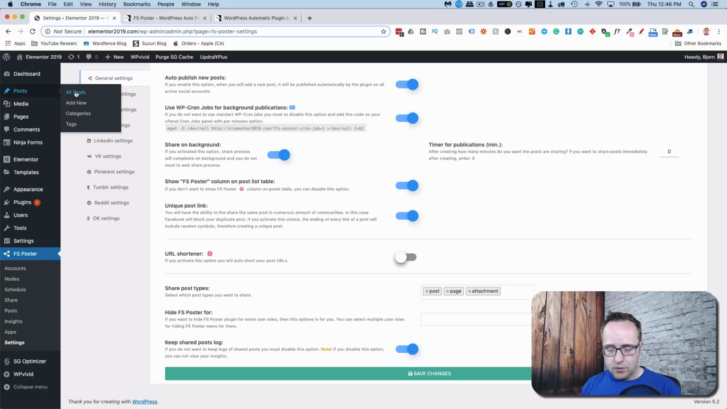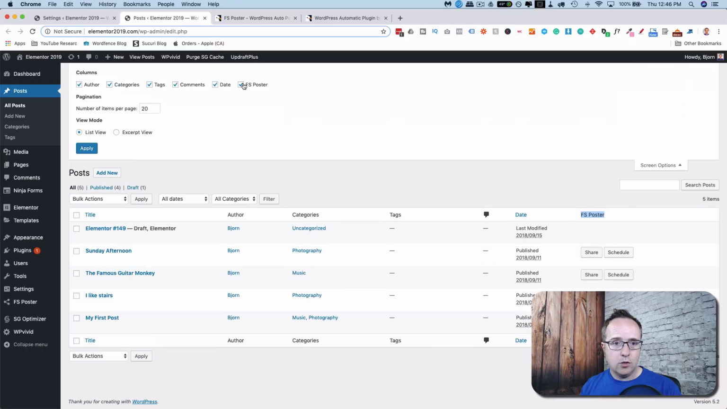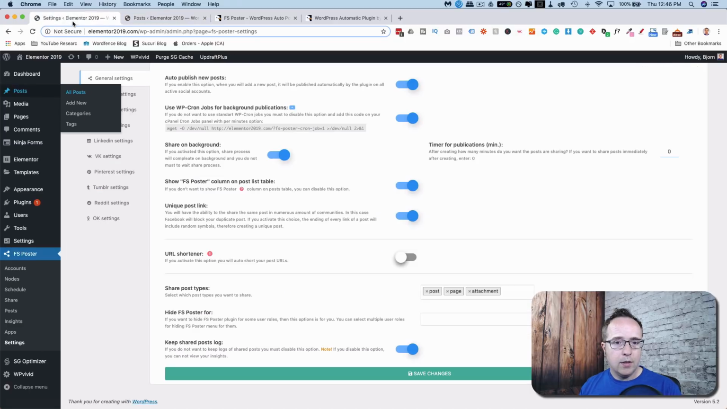If we go to posts and all posts, I'll show you what is meant by that. So here's our social poster or FS poster column. If you have a lot of stuff here, like SEO Yoast adds 3 or 4 columns, if you want it to, you can turn this off by going to other screen options and check this box and then it's gone. Or you can turn it off right here in the settings by turning this off.